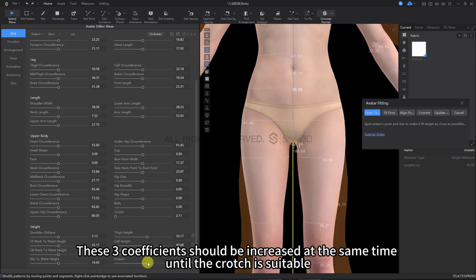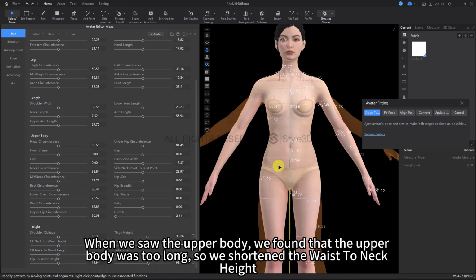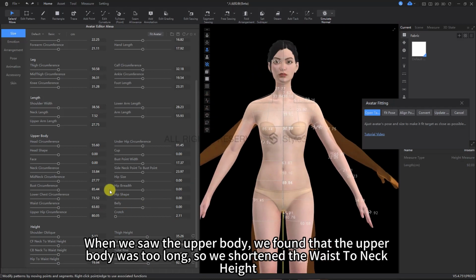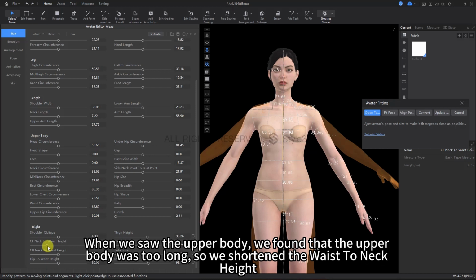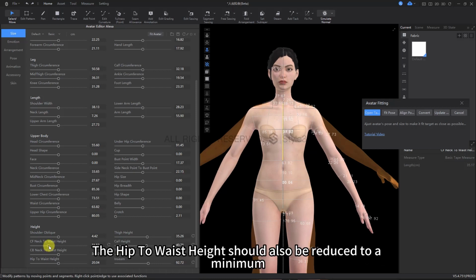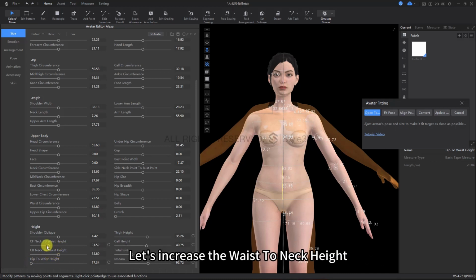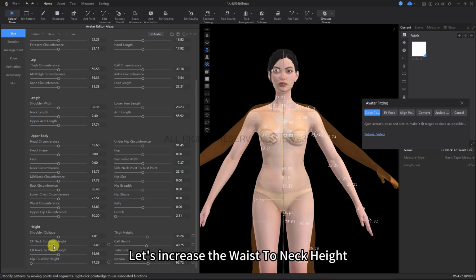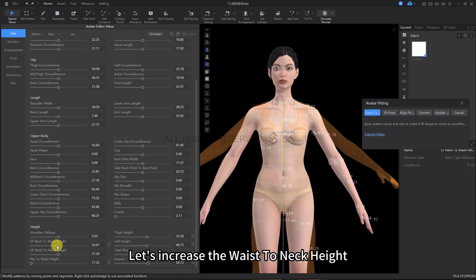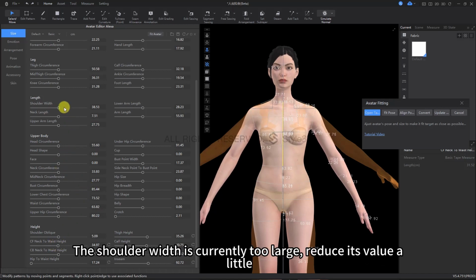When we looked at the upper body, we found that the upper body was too long, so we shortened the waist to neck height. The hip to waist height should also be reduced to a minimum. Let's increase the waist to neck height. The shoulder width is currently too large, reduce its value a little.